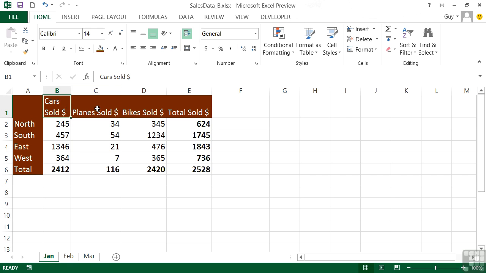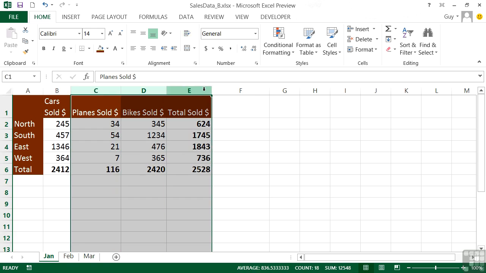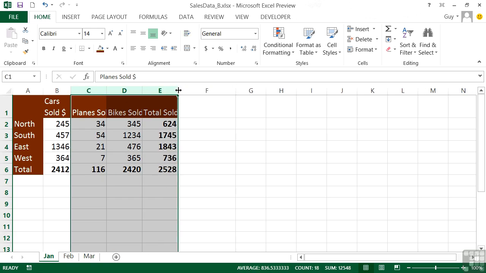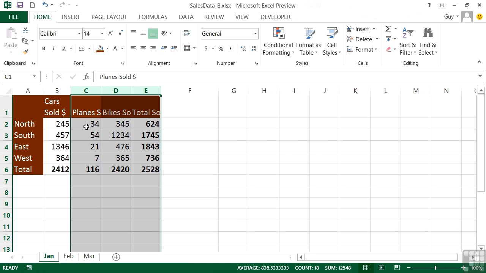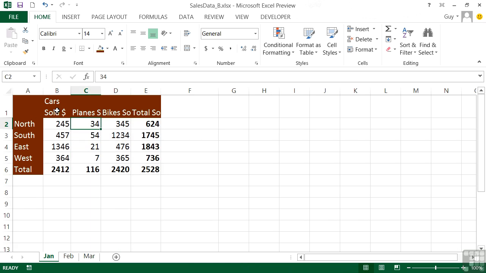Now we could do exactly the same with the other three. So if we take them and just narrow them up slightly, you can see that even though cars sold dollars has caused row 1 to go higher, these cells do not automatically wrap to fit that new height. We have to tell them. So I can tell them all together.